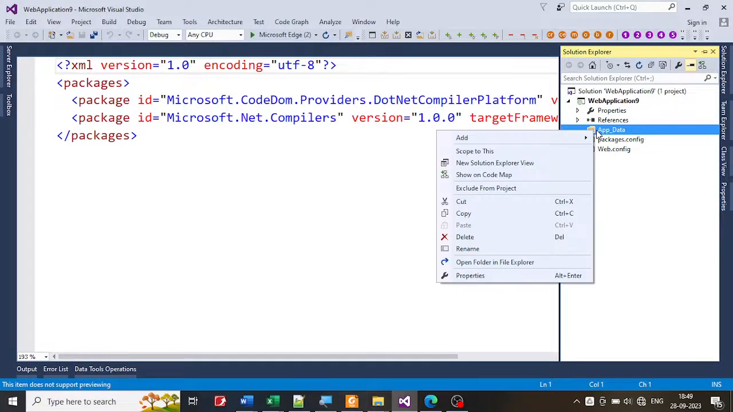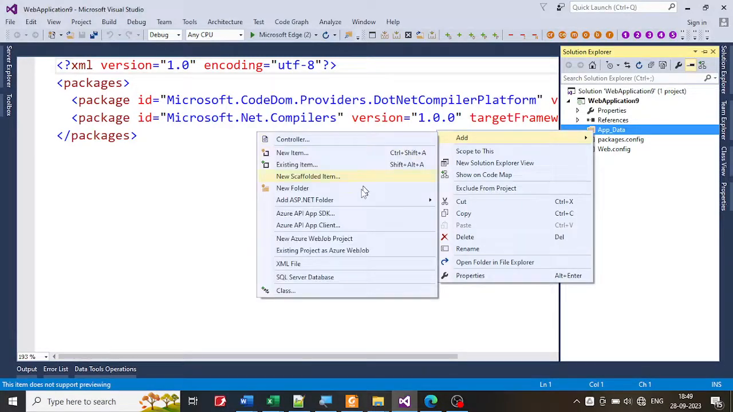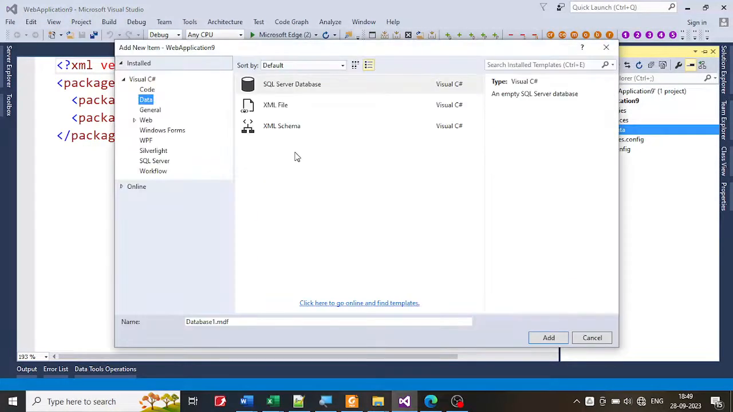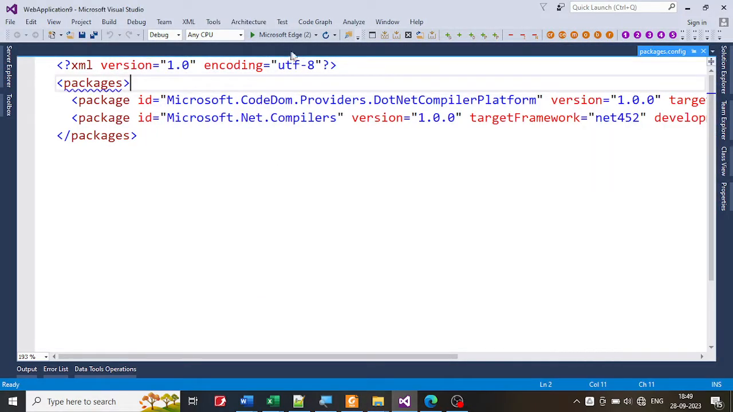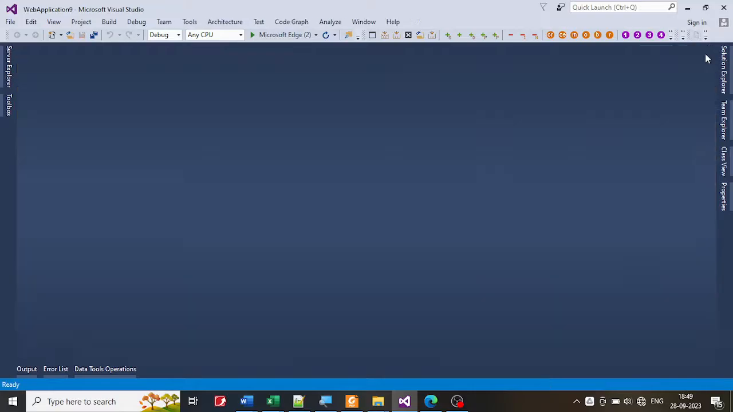In any case, right click on it and say add. You can directly select this SQL Server database, but I'm going to go to new and new item. So this is what I have done. Now from where can I close this? Okay, I'm going to just close this one.